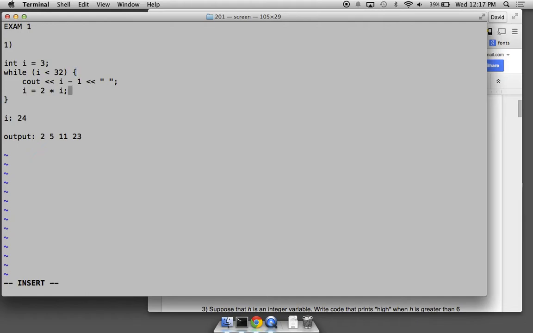And then we assign 2 times 24 to I, so now I becomes 48. We go to the loop condition. The loop condition is false. That means the loop is finished. The loop statement is completed. We go to the next statement, but there is no next statement, so we're done. This is the output.